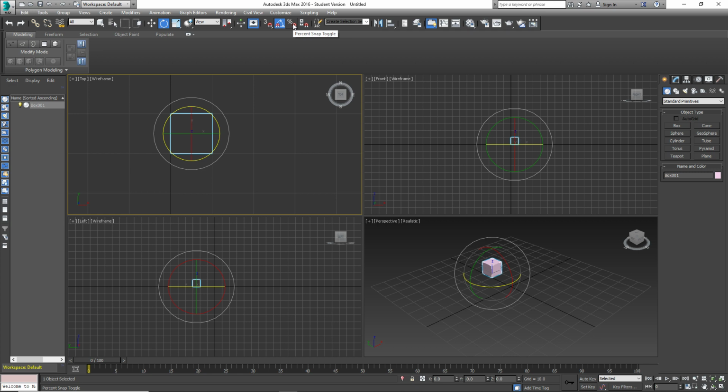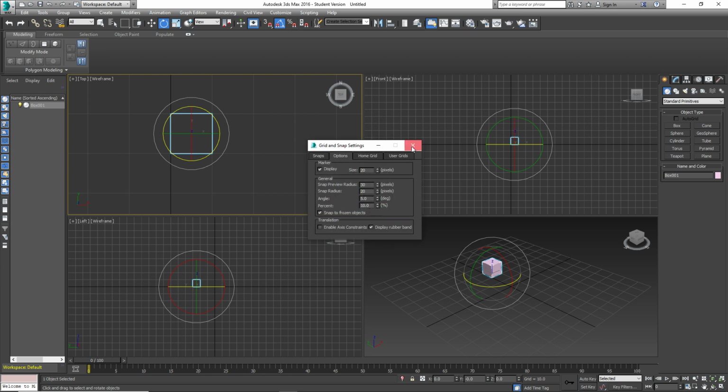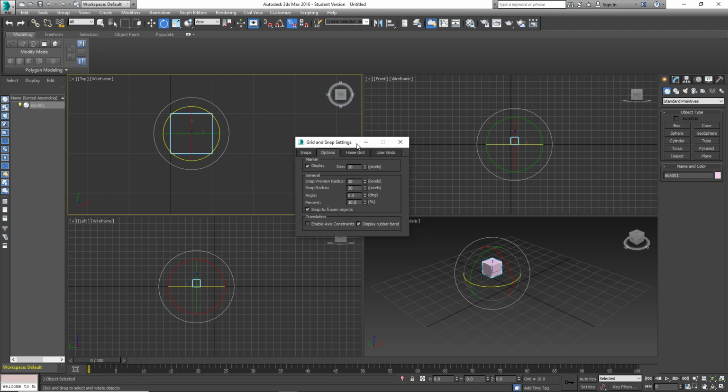Now, percent snap toggle, I have never used, and I believe the way it works is when you're scaling, it scales at a certain percentage, but that's something I can't speak on. I've never used it, but it gives you the same thing here. They all use this same settings box. Your snap preview radius and snap radius is this one here. Your angle is this one, and your percent is this one. But again, I've never played with any of those other ones, so I'm not quite sure.